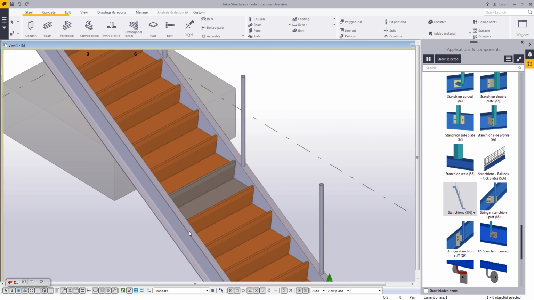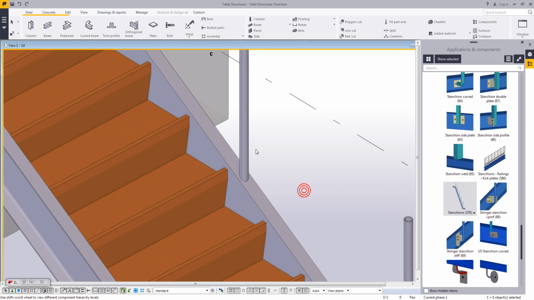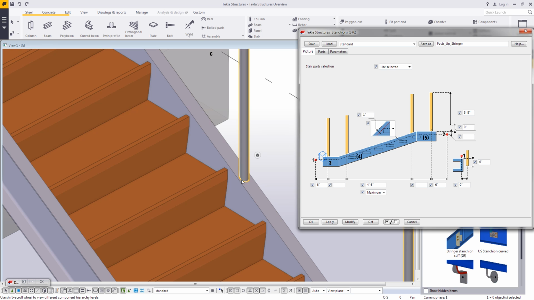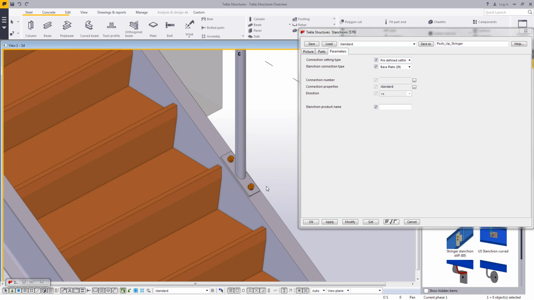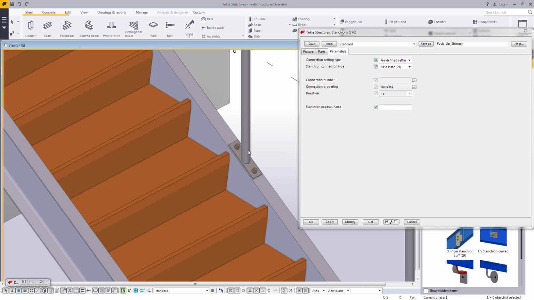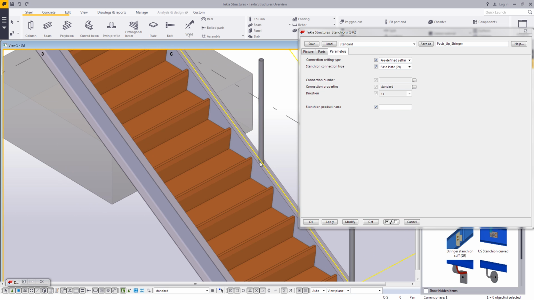Now if I wanted to, I can change how they're connecting to this stringer. Right now they're just being cut at a bevel, but I could come in here to the parameters tab and I can adjust with some out of the box settings like creating a base plate on here. So I'll choose a base plate and I get a simple base plate detail. If I had made these so that they offset to the side, I could also use an angle or a shear tab or something like that that would connect to the side of the stringer. I'll just leave it as a simple bevel cut.